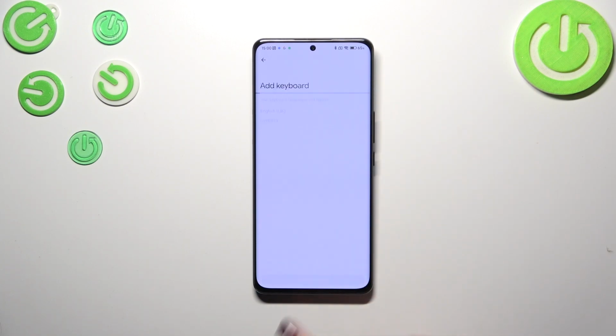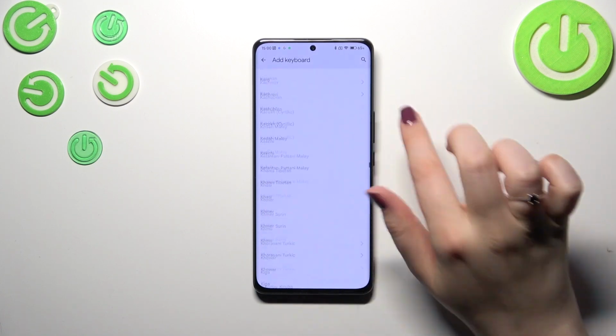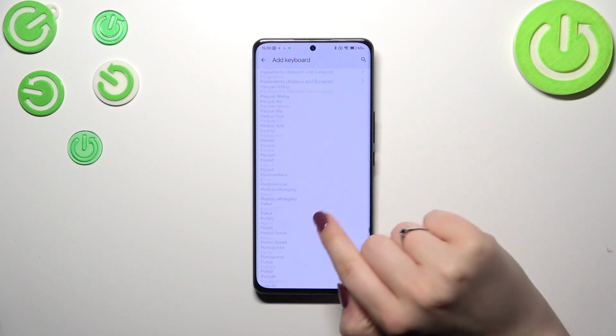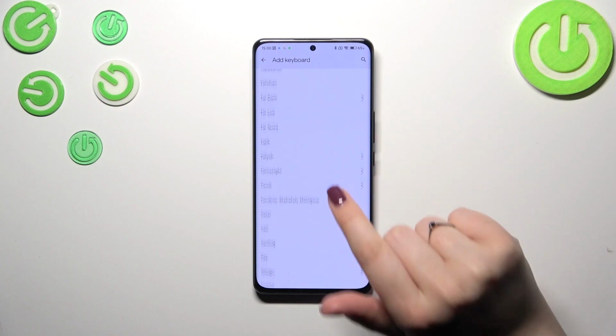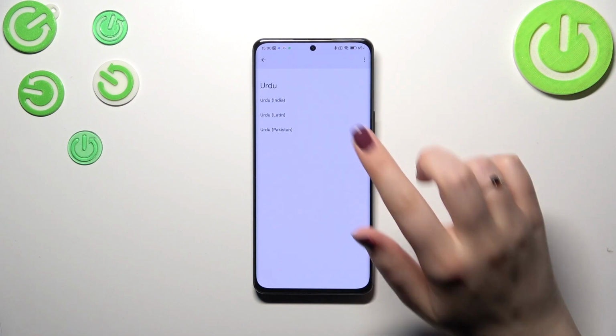We've got only English, so let's tap on Add Keyboard, and we've been transferred to the full list of available keyboards from which we can choose. As you can see, this list is so wide, and I'm pretty sure that you will find the language you'd like to set. If you will find it, then all you have to do is to tap on it.